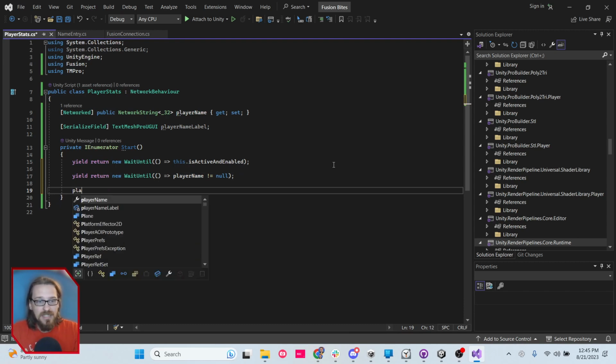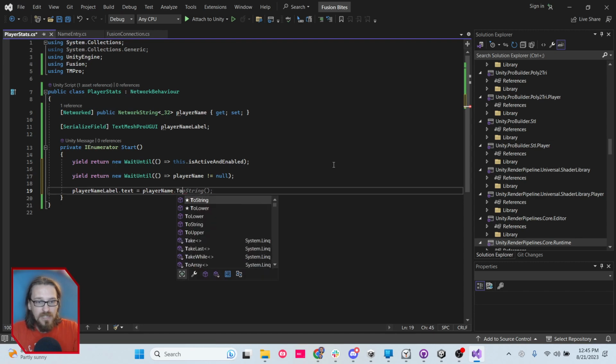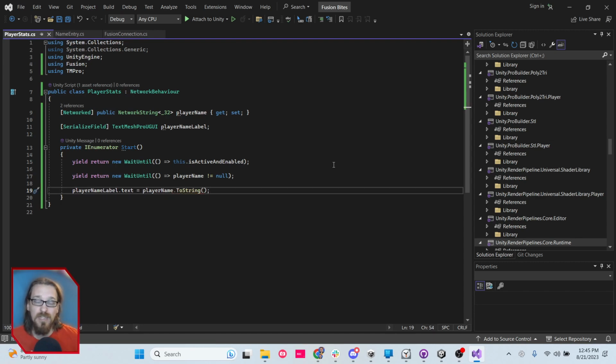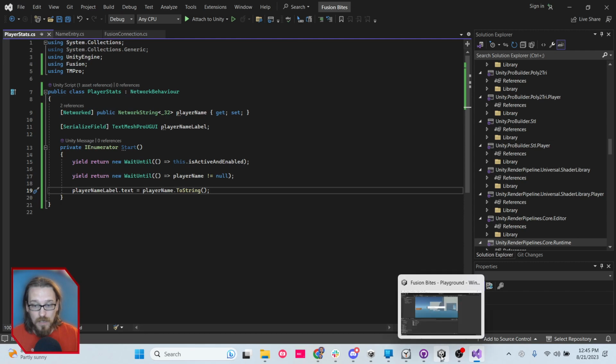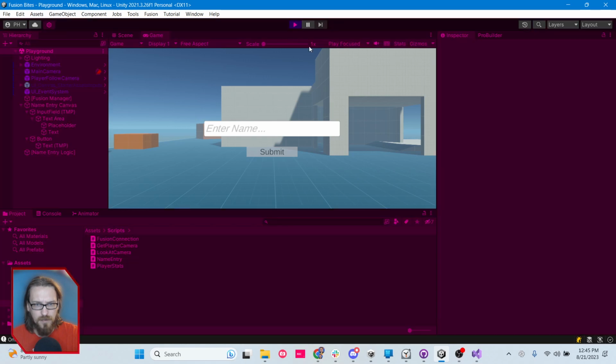And so now we can say player name label dot text is player name, but we need to set it ToString because it's a network string. We've got to convert it to a regular string to put it on the TextMesh Pro. And I think now we should have our name get displayed. Weird, it doesn't seem like Unity compiled, but I'm going to go ahead and hit play.